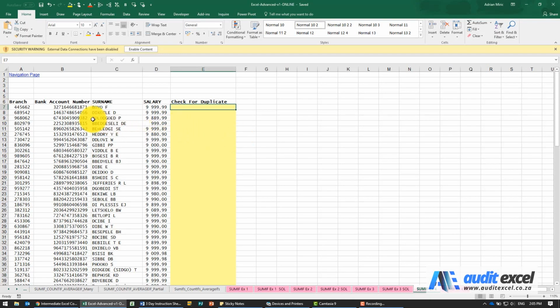In this example, we need to make payments for salaries. We've got the branch account and bank account number, surname, salary. We just want to check if any of the bank account numbers are duplicated. Are there any phantom or ghost employees?